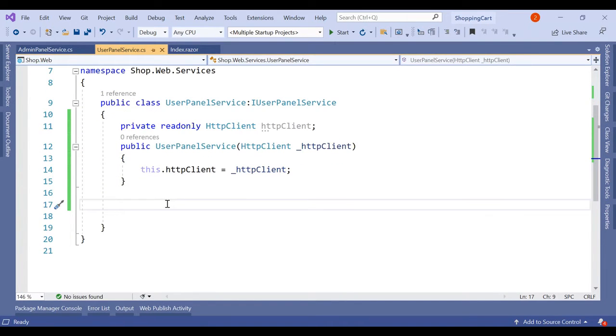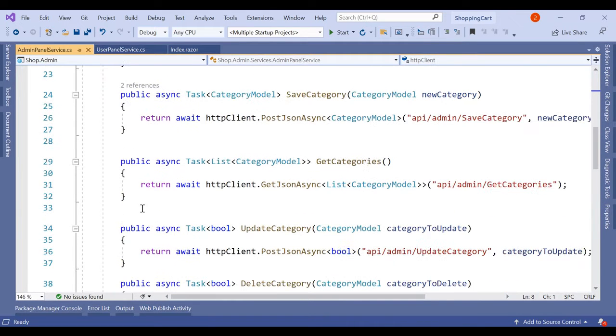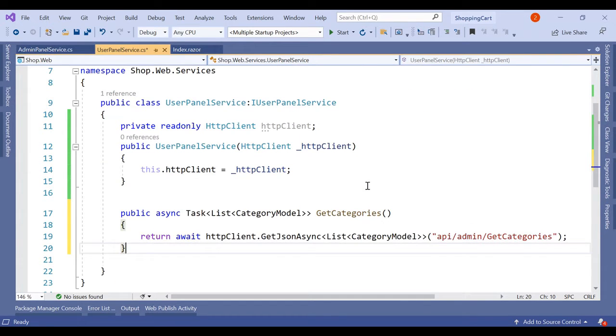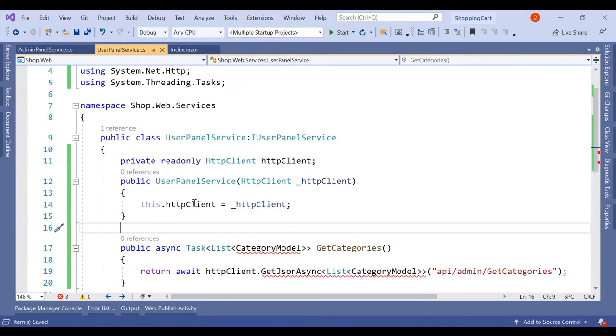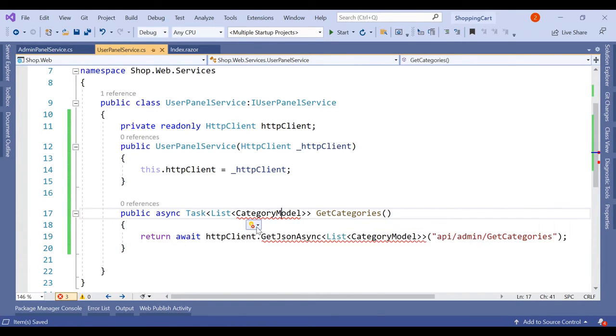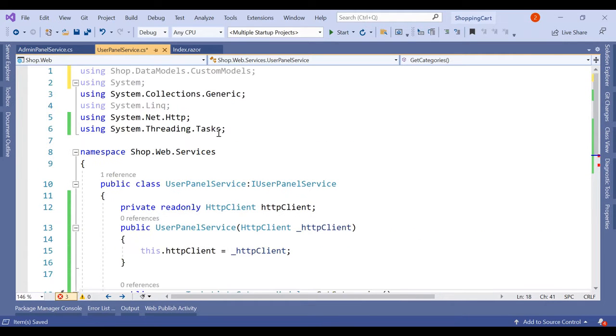Now we have to create a method to get the categories. If we go in our admin panel service, we already have a method to get categories, so we'll simply copy it and paste it here. And this category model we are inheriting from Shop.DataModels.CustomModels, so we have to add it here.